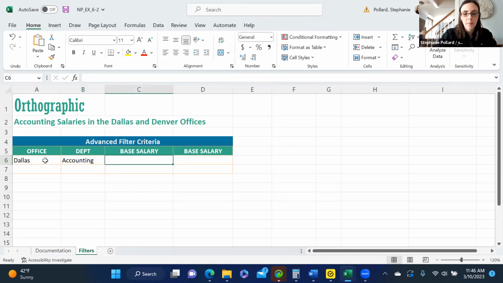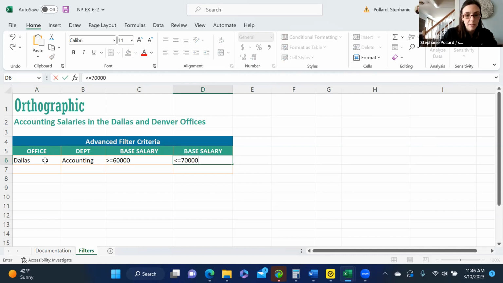And my lower limit for the base salary is going to be 60,000. So I'm going to type this in as greater than or equal to 60,000. And my upper limit here is going to be 70,000. So I'm going to use less than or equal to 70,000.